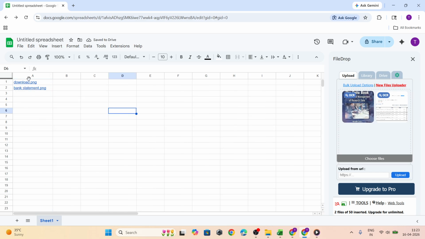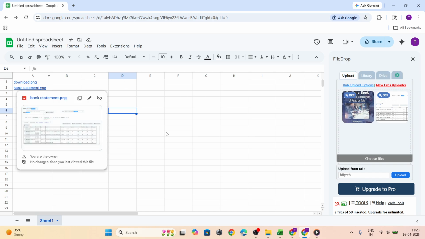That's all you need to start inserting, attaching, and linking files in Google Sheets with Filedrop.